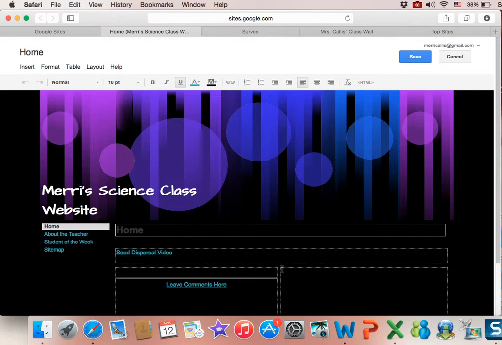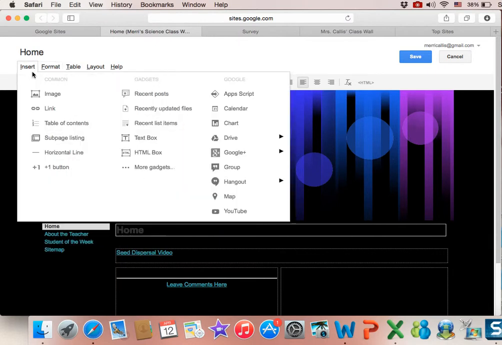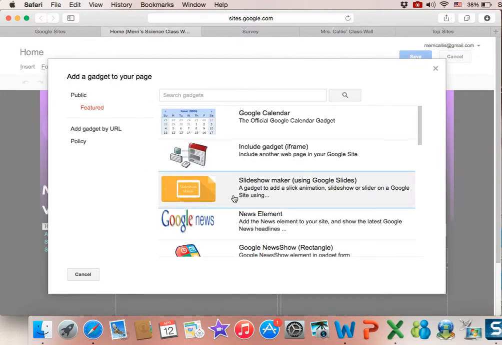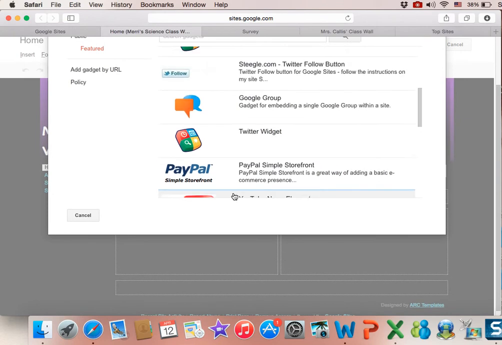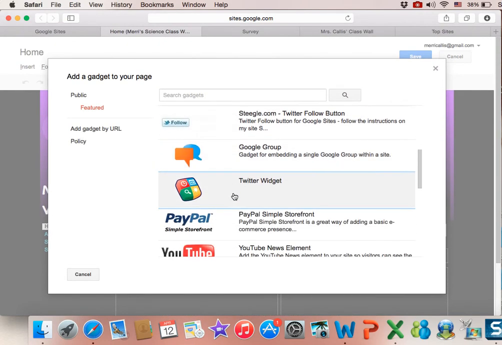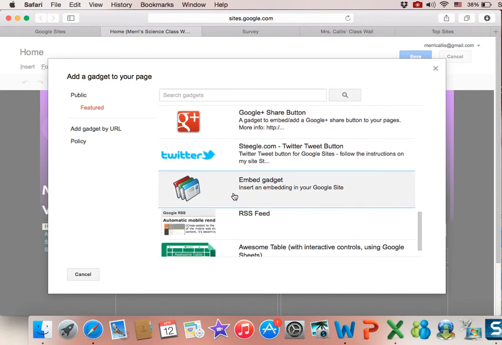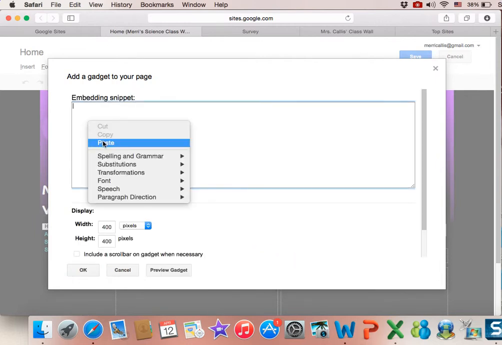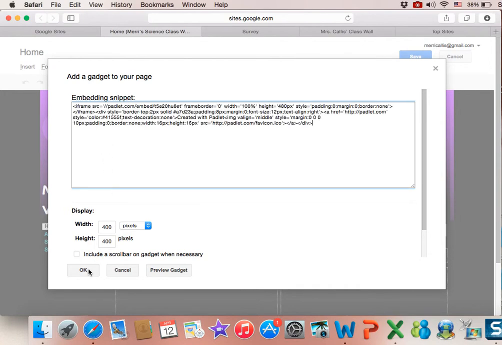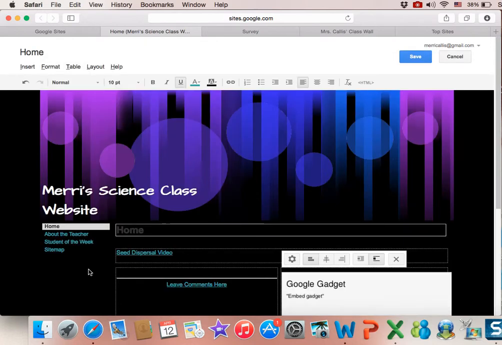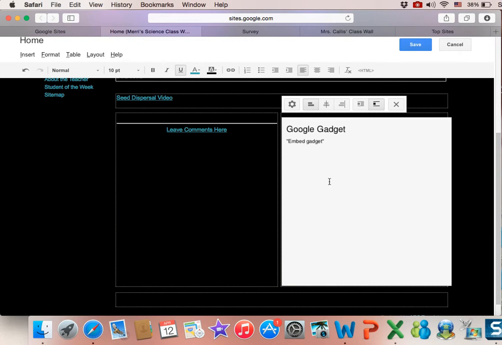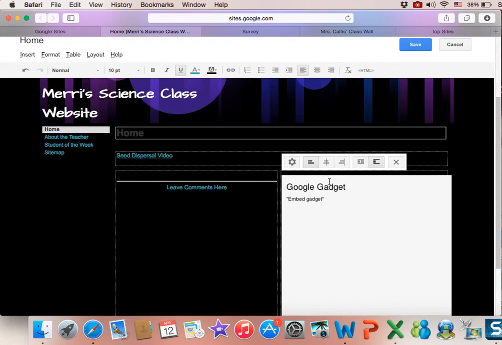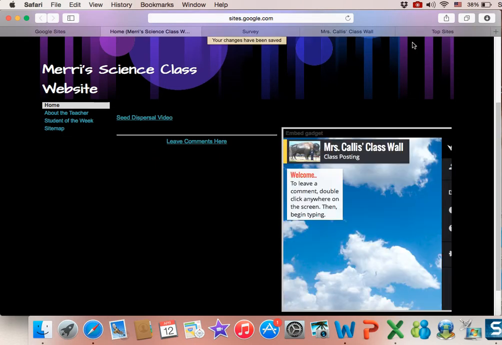click where you would like your wall to go, click Insert, and more gadgets. Find the gadget that says Embed Gadget. Click on it and click Select. Then paste your embed code and click OK. Now you will have your gadget in your wall or on your page. Click Save. And now parents can leave comments directly to your wall by double clicking.